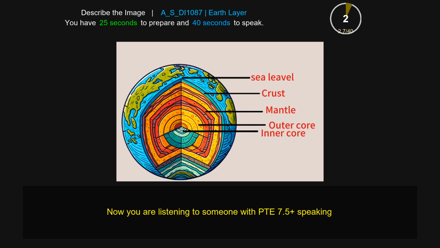This image gives information about the Earth layers. From the image, we see that the innermost layer is the inner core, and the outermost layer is the sea level. The three layers in between, from innermost to outermost, are the outer core, mantle, and crust. Overall, this image gives information about the different layers of the Earth, going from inner to outer.